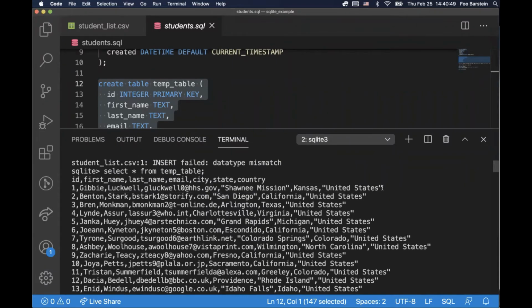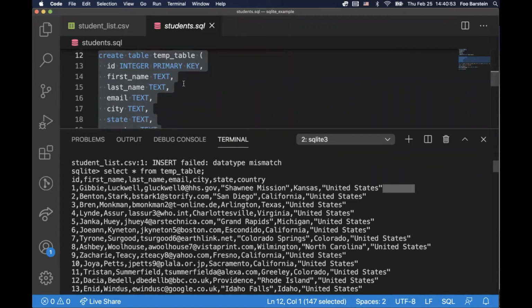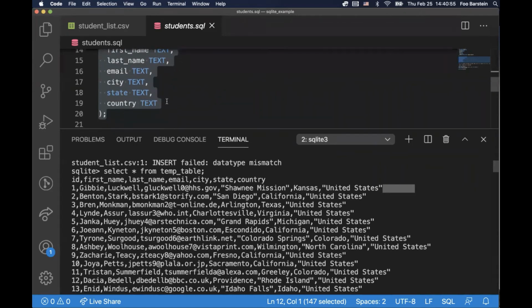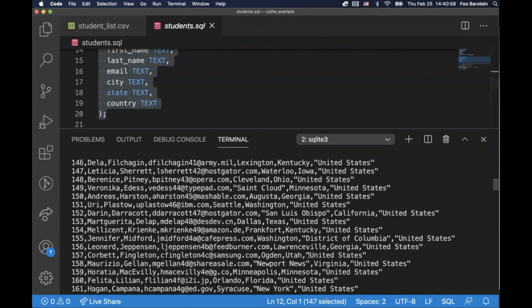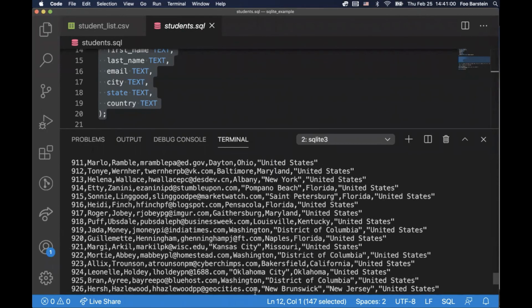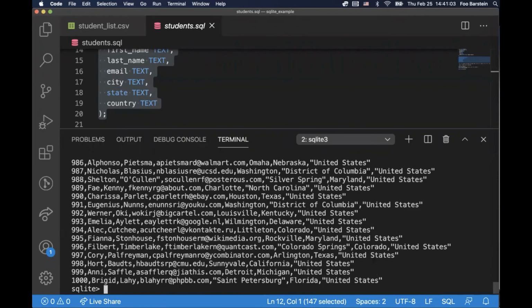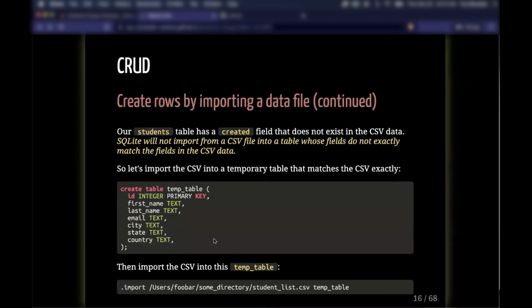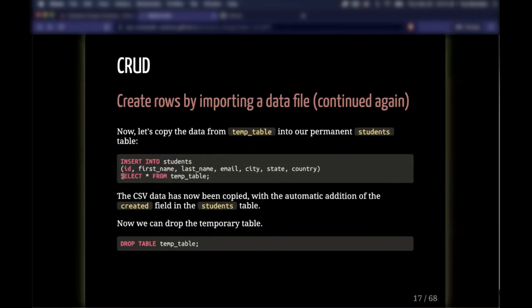We don't have a created timestamp because this table, I didn't say to make one. This is the special table that only has the fields that are in the CSV. So now I'm ready to actually get this into my real table with the timestamps and the right primary keys. Really what I'm going to do here is copy everything from this temporary table and insert it into the students table, the regular table.